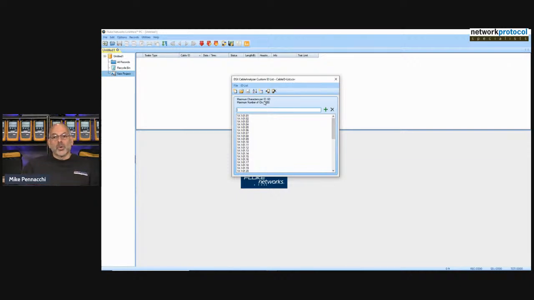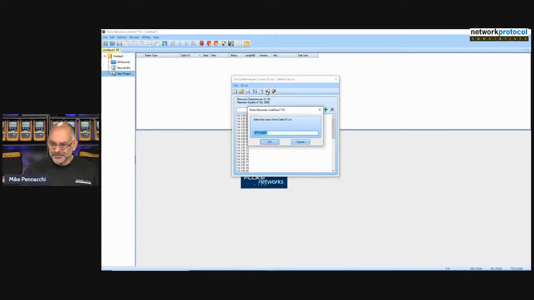So I have just imported that spreadsheet. I didn't have to retype anything. I'm able to bring that CSV file in here. We see there's all of our cable IDs right there. So now I need to move those over to my Versiv. So what do I do? I click on Send to DSX Cable Analyzer.